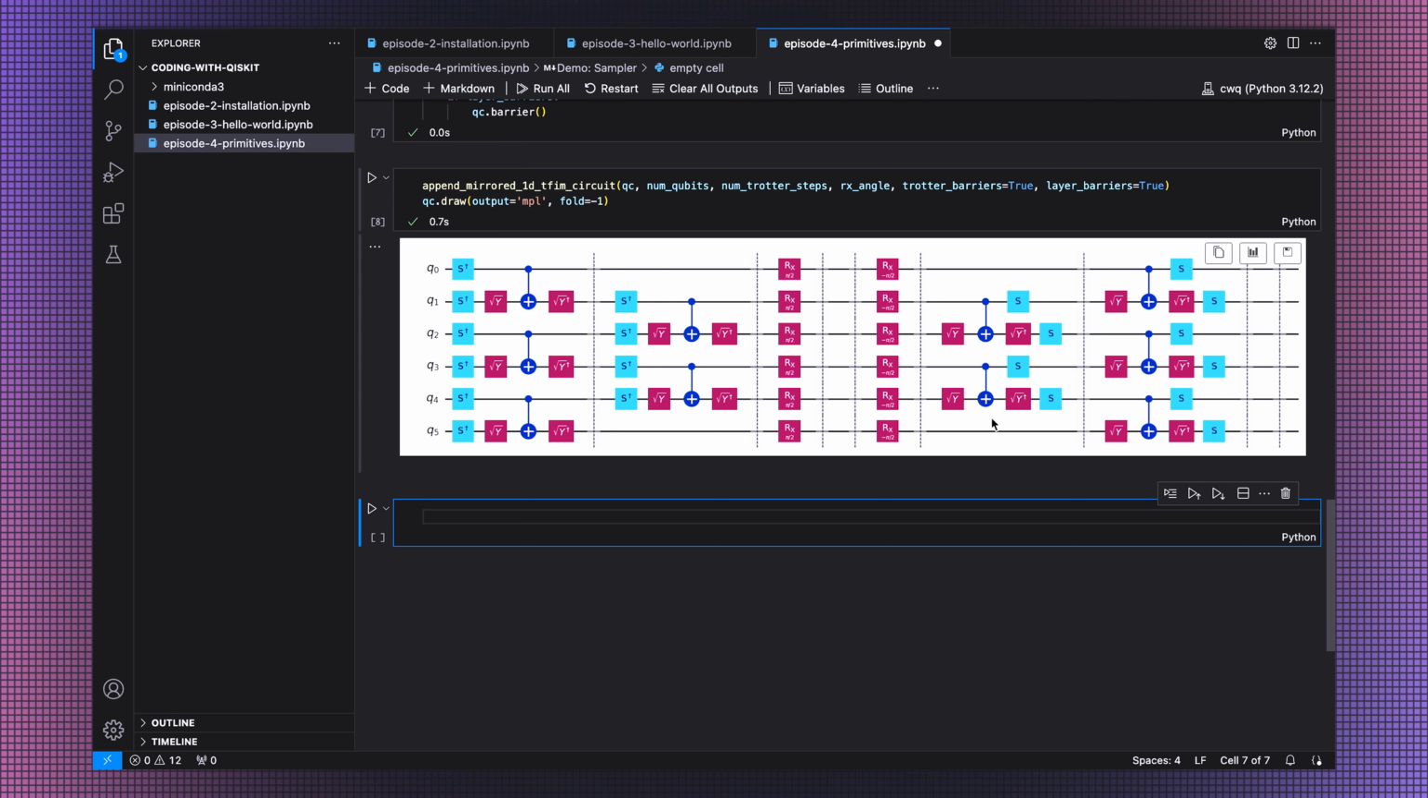The CNOT inverts itself. Square root of Y dagger inverts the square root of Y here. These S gates invert the S dagger. The exact same thing happens in this even layer. And so overall, the result of the circuit should be that it turns into the identity. And so if you start with the all zero state on the left side here, we would expect to see the all zero state on the right side as well.